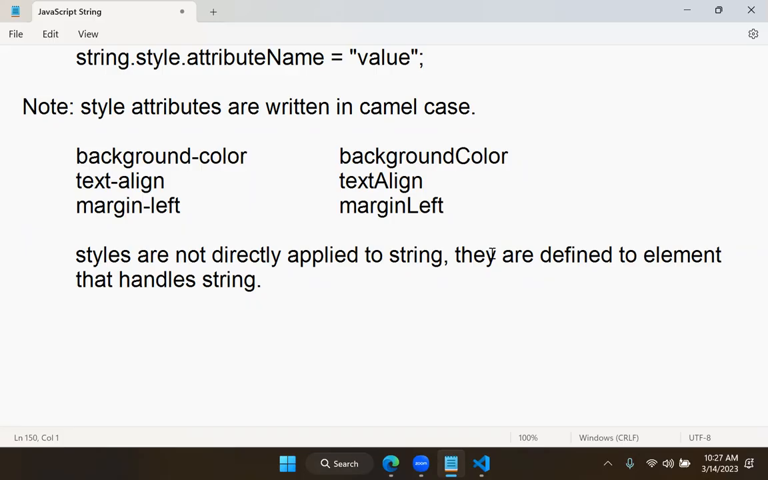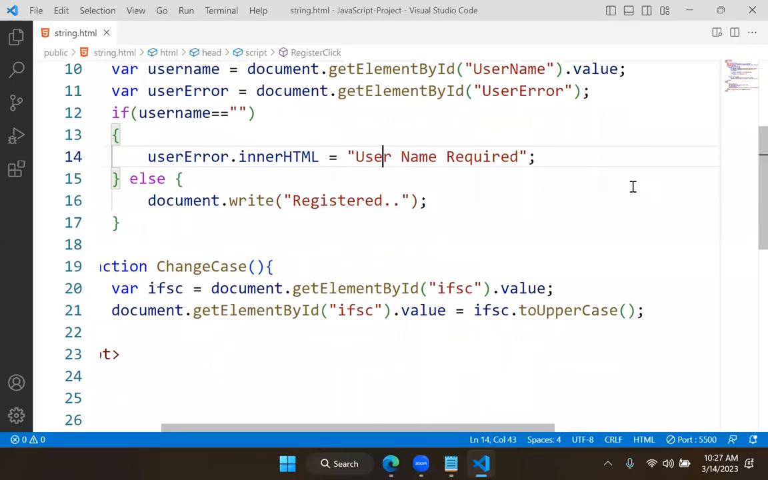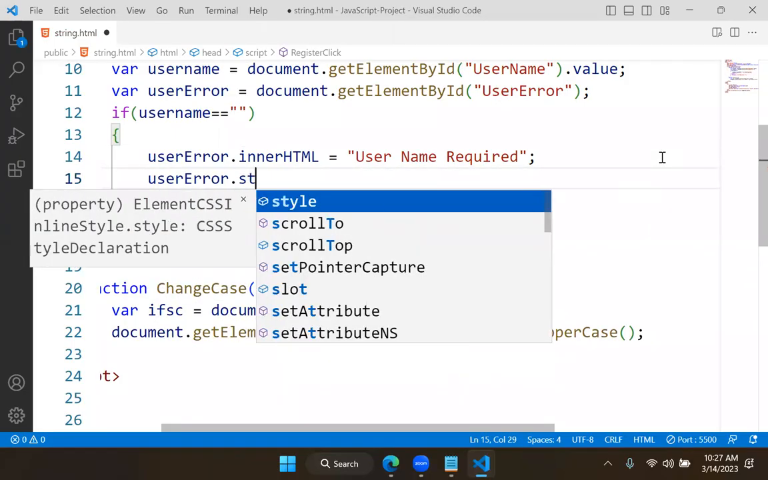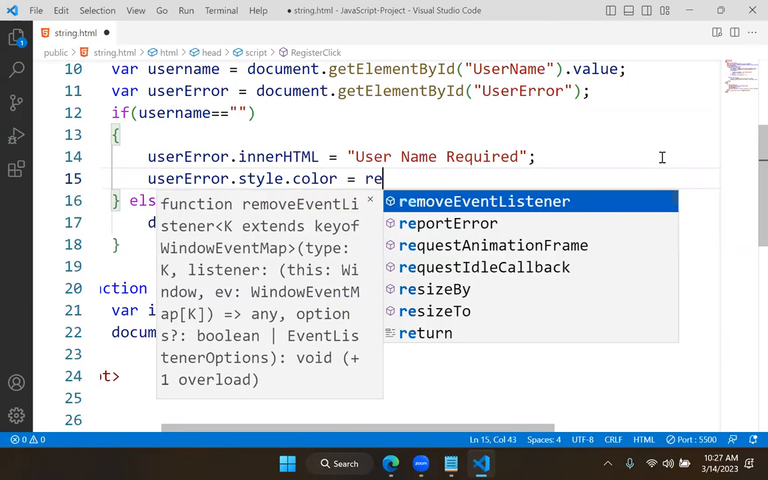So here, how do we apply color? How do we apply effects? For that, you can't apply it to this string. You have to apply it to this element. That means user error is an element, and to that we apply a style. Which style? The style name is color. Color is what?